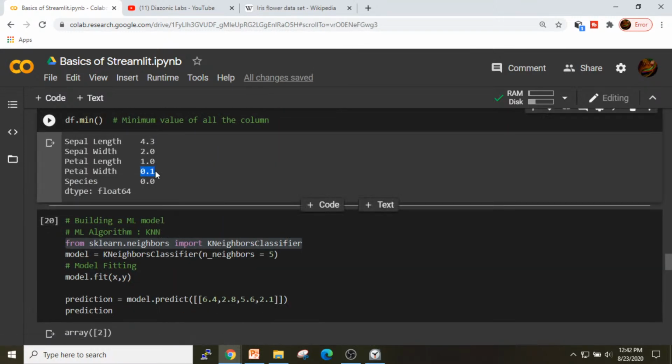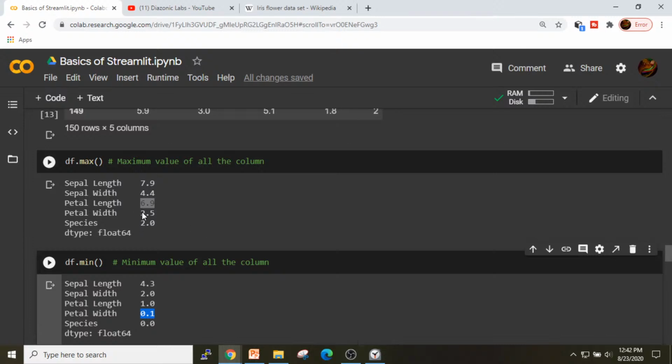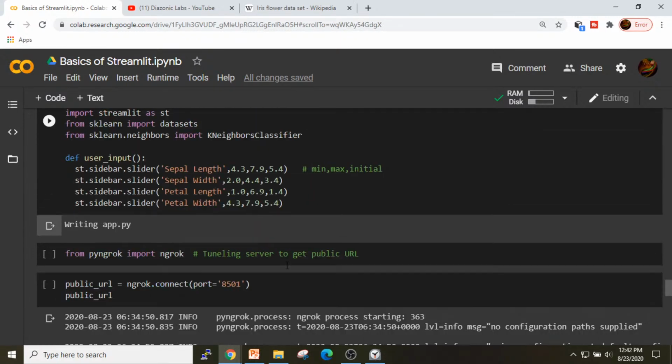Petal width is 0.1 and then 2.5. So let me type in here 0.1 and 2.5. And in between this I will probably write here, say, 0.2. Fine, this is what I write and keep. If you want, you can write any other thing, it doesn't actually matter.